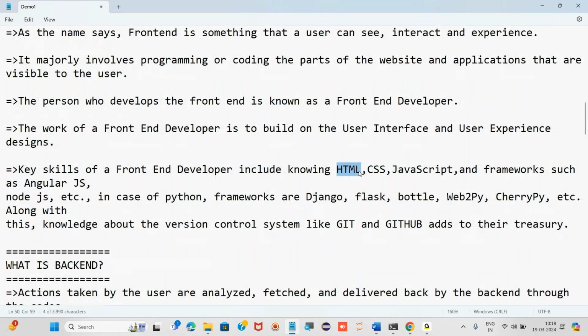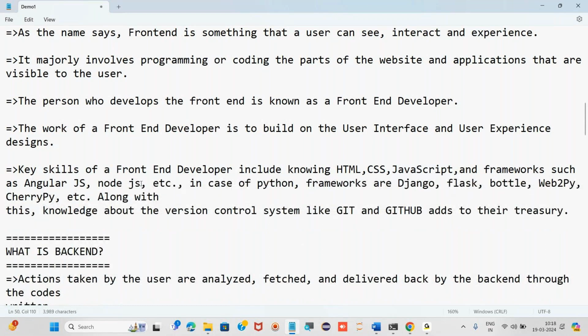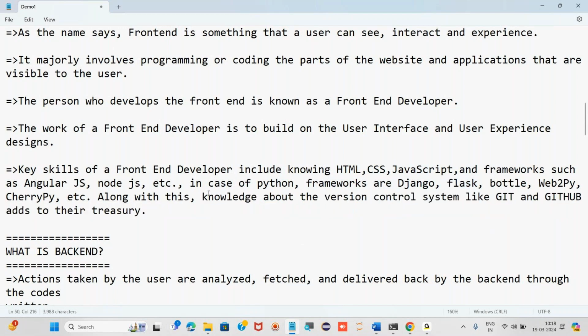Knowing HTML, knowing CSS, JavaScript. This comes under front end development, right? And also some frameworks such as Node.js, such as AngularJS, etc., right? But in the case of Python, we are working with the frameworks called Django, Flask, Bottle, Web2Py, CherryPy, etc., right? And also, along with this, if you have the knowledge of Git and GitHub, that would be beneficial for you. Okay, that would be beneficial for you.